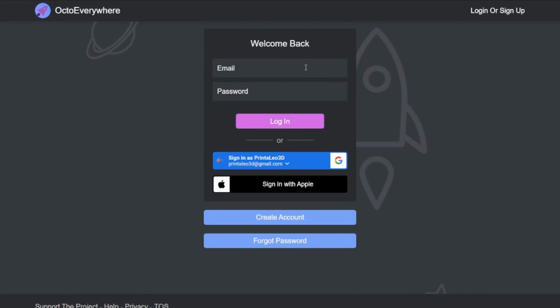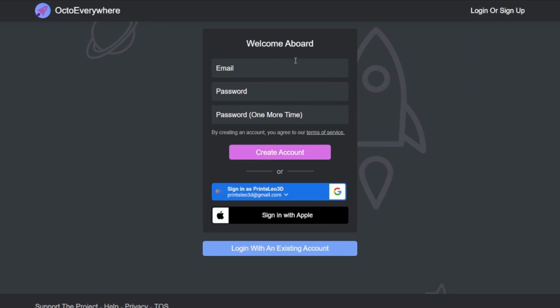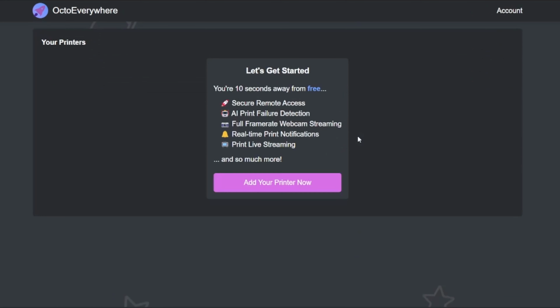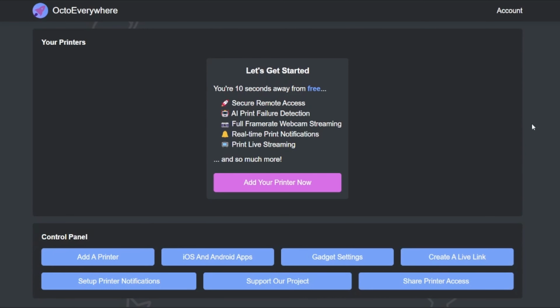And if you've never logged in before, you're going to be asked to create a new login ID. And you create this the same way you create any other login you would on the internet, by providing an email and creating a password, or you can choose to sign up with a Google or Apple account. And once we have created an account, we are brought to the control panel where we can now begin adding our 3D printers.